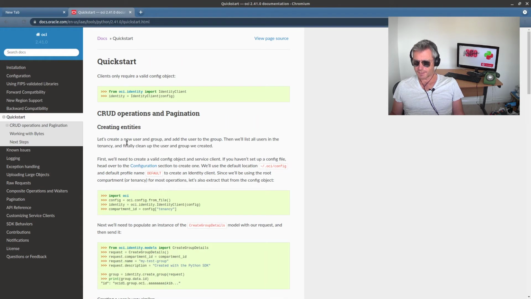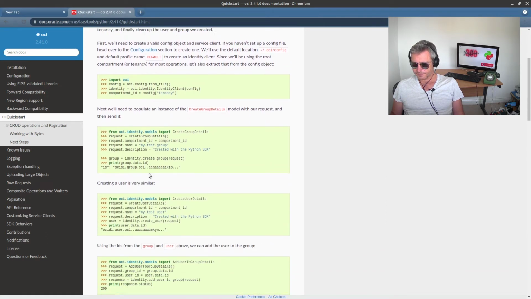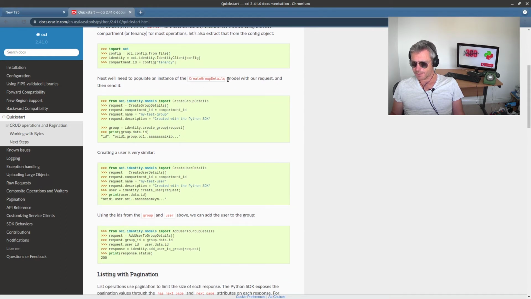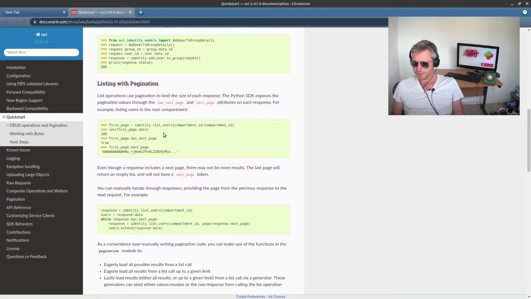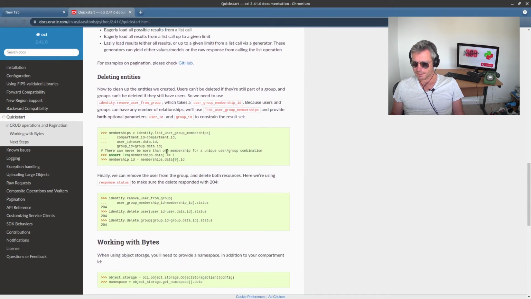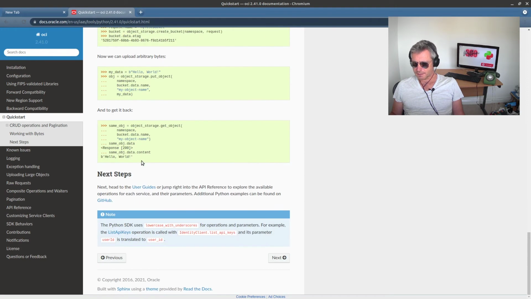Quick start. Let's have a look at a quick start. From OCI identity import identity client. Okay, so yeah, there we see a basic create group details. Listing with pagination. Deleting entities. Working with bytes.